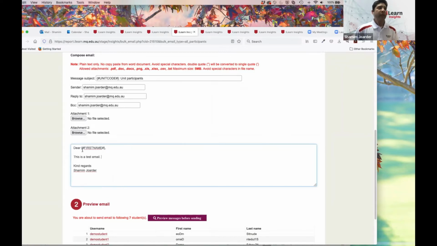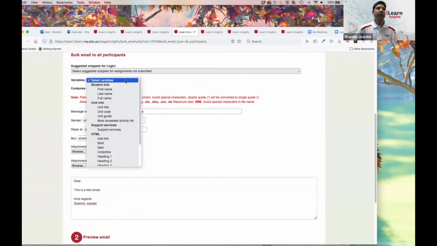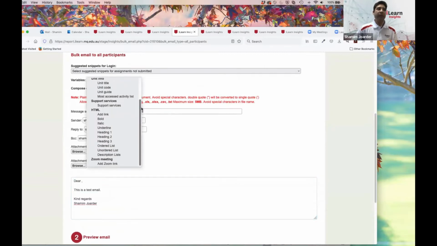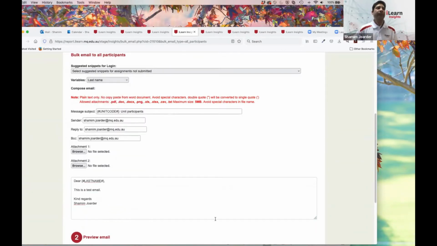And if you want, suppose this is, I told you, a variable. This is how it picks up the first name and replaces it with the actual student's first name, right? So this is how it gets personalized. If you don't like this name, you can take it off, put your cursor over here, go to the variable and pick whatever you like, right? Over here, I will show you this variable later. So for the sake of example, I use last name, right? So here, last name, this is the test email, kind regards, so and so, right?